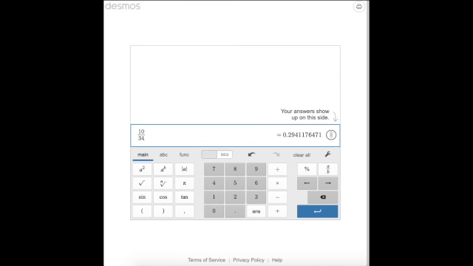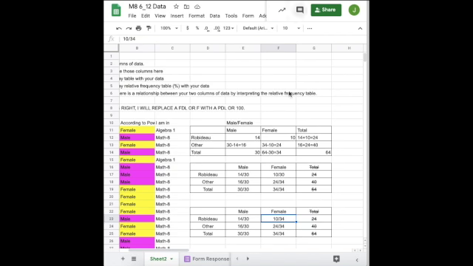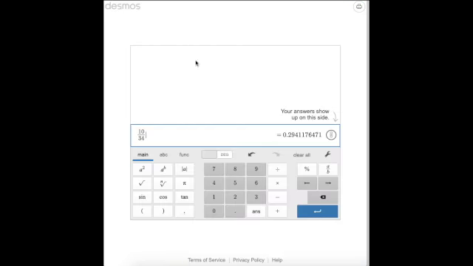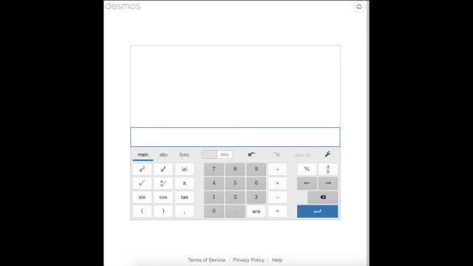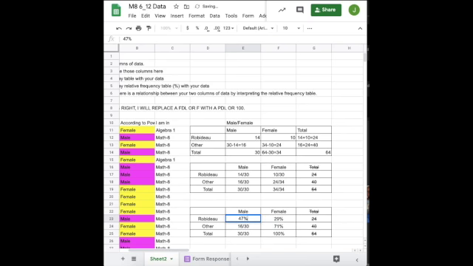10 out of 34 is 29%, which makes this number here 71%, because this is 100%. 14 out of 30 is 47%. 16 out of 30 was 53%.